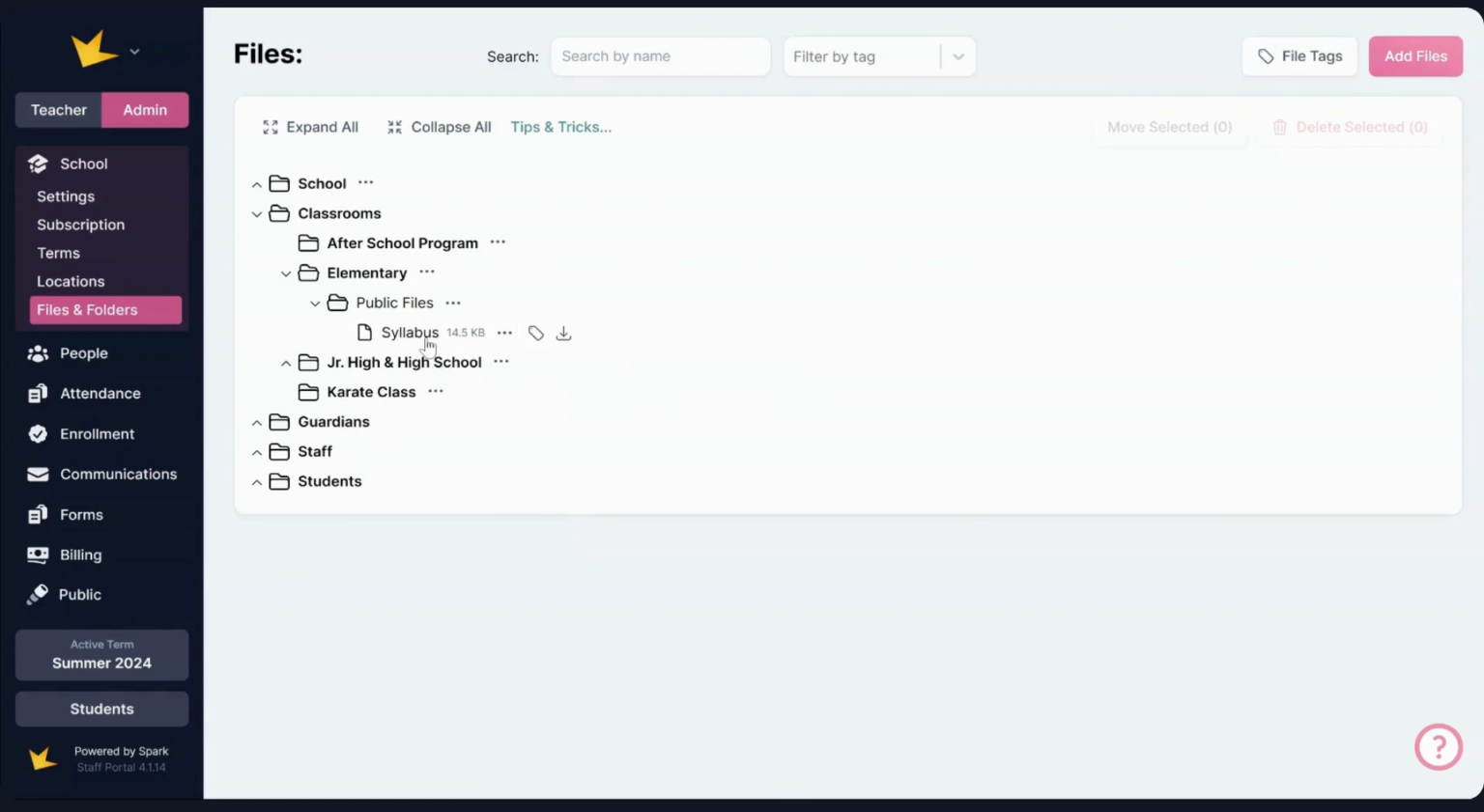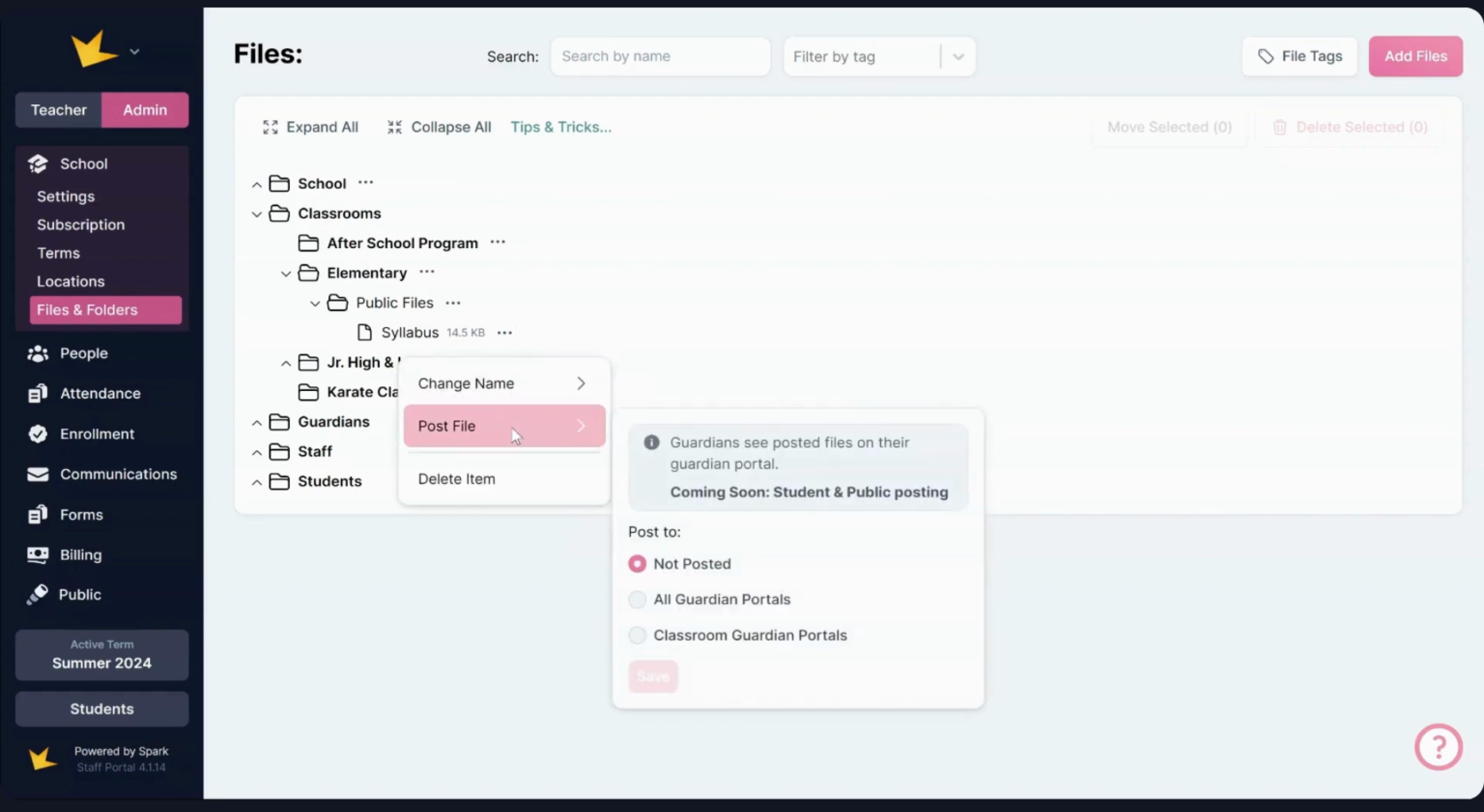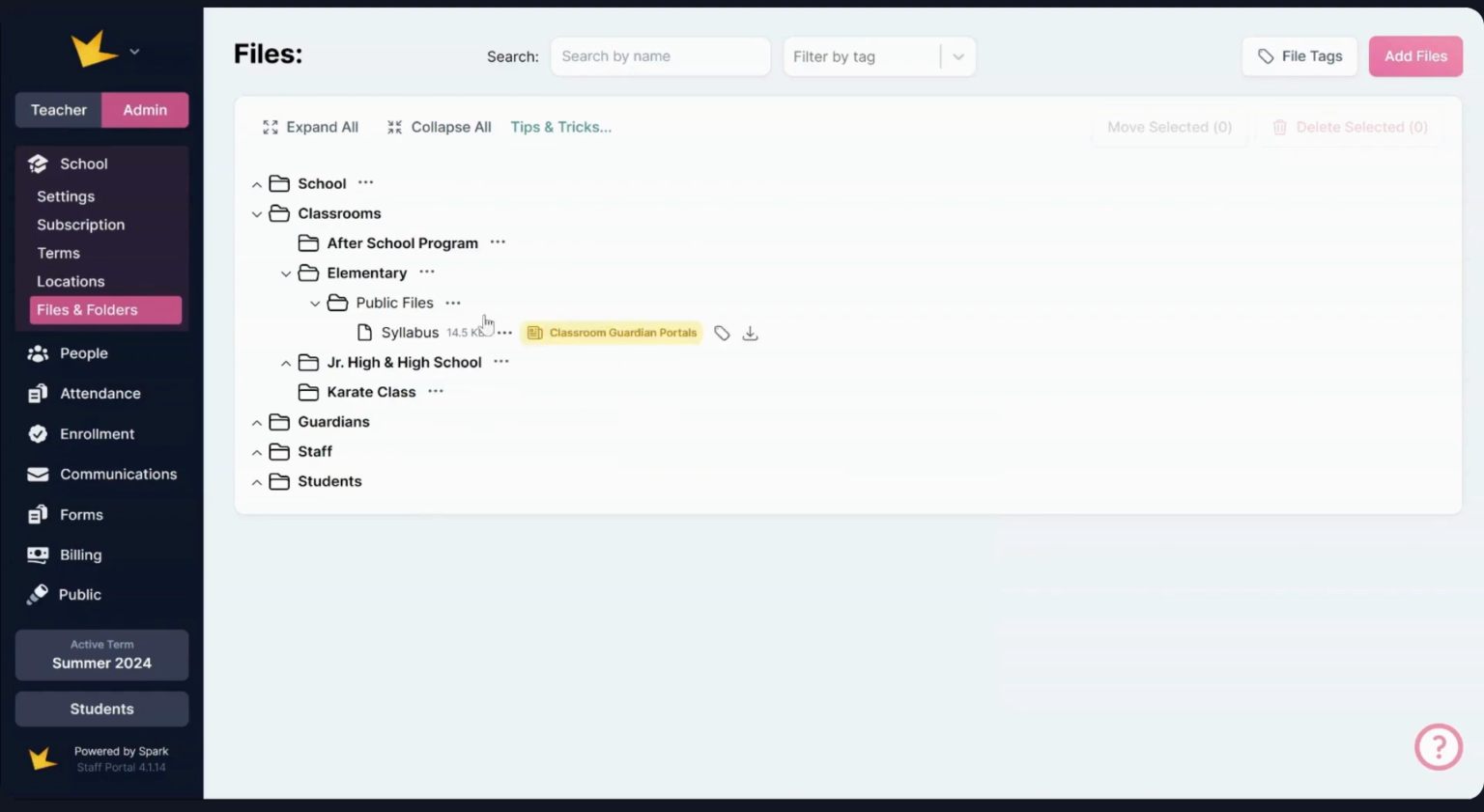Once I uploaded this file called Syllabus, I do want to post this to my guardians for this classroom. So I'm going to click on the three dot menu next to it and go down to Post File. Here I have an option to either post it to all the Guardian portals in my Spark platform or just for the guardians of the students enrolled in my classroom. So I'm going to post it just for the guardians of the students in that elementary classroom. And then I click Save.